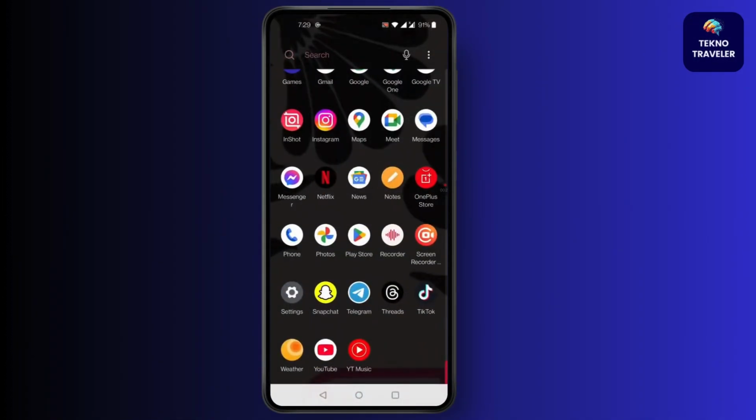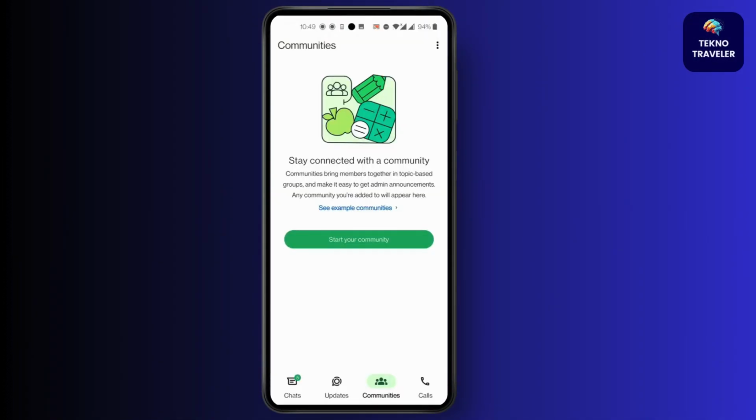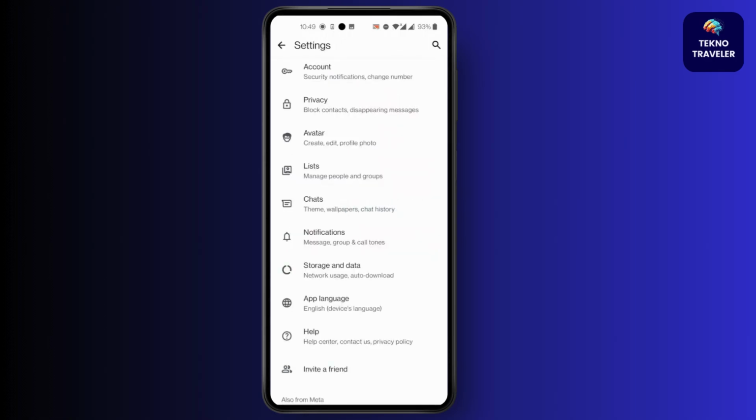First, open WhatsApp. Log into your account, then click on the three dots on the top right corner of your screen. You'll find Settings. Click on Settings and you'll find this kind of screen pop up. In Settings, scroll down till you find Privacy.